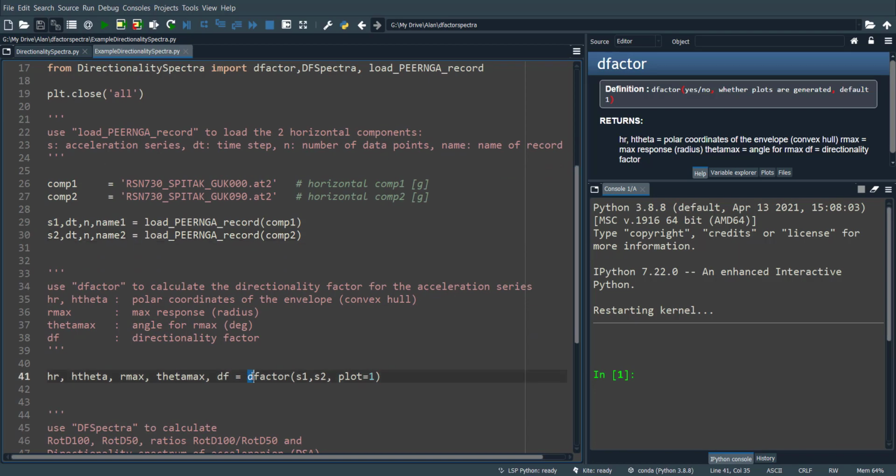To do that, we use the function dfactor, and all we need to specify here is the two horizontal components that, again, in this case, I have saved in S1 and S2, and then there is a third parameter in which you specify if you want plots to be generated or not. This function has a number of returns. The directionality factor, the peak acceleration that is reached and at what angle that acceleration was reached, and also the envelope of the acceleration trace.